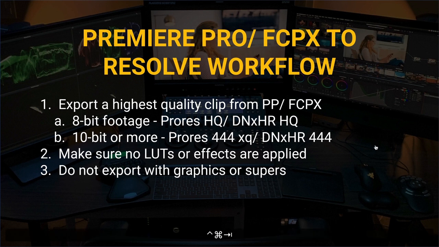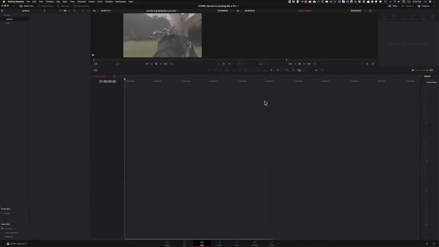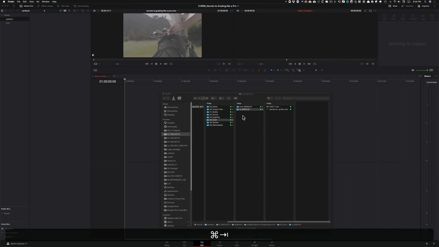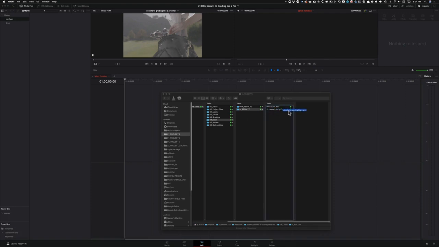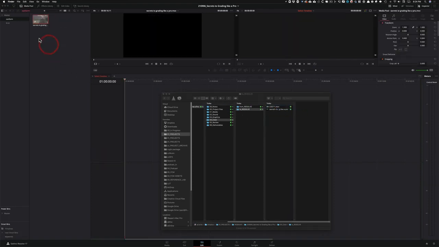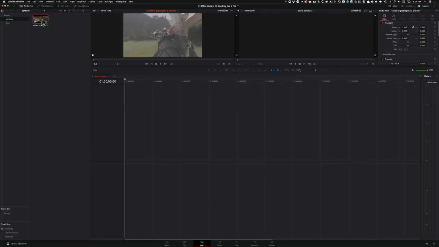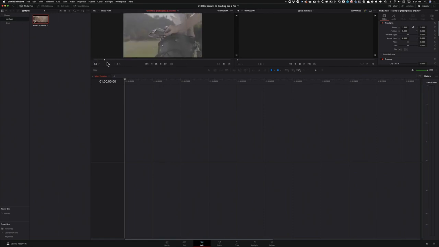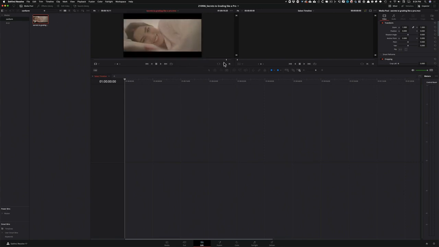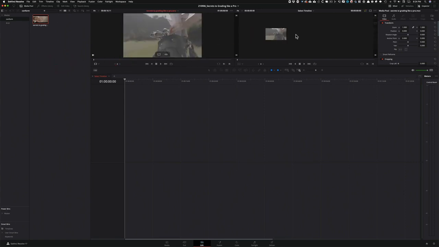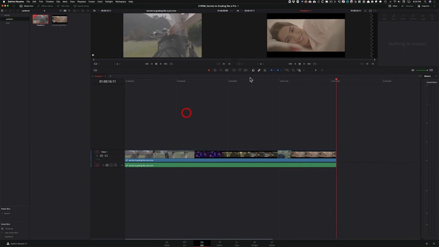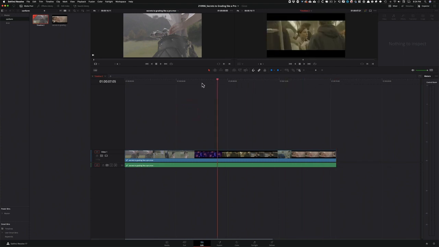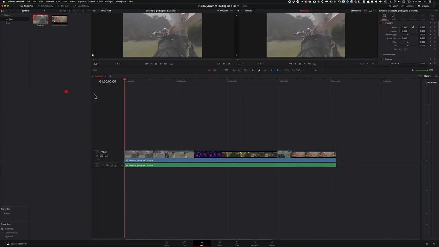Now let's switch over to Resolve. What I'm going to do is find the clip and bring it in. Let's say we just exported a single clip. First, we're going to double click and hover over it to make sure it's all flat and it came in perfectly. Now let's take that and drop it on our timeline. Again, everything is looking good and it is a single clip as of now.